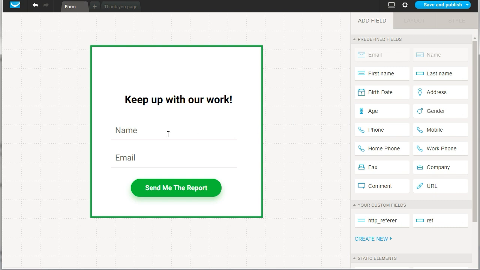All right. Now, you can test this out. If you only want to collect emails only, you could remove the name here. But if you do that, just keep in mind that when you customize your emails and you personalize them, you can't say, hey, first name, because you don't have their name.